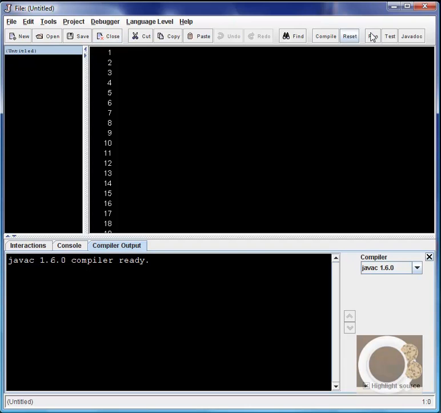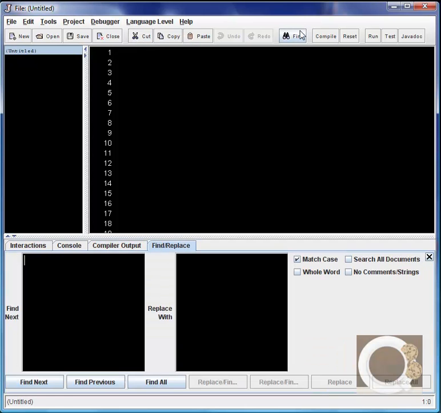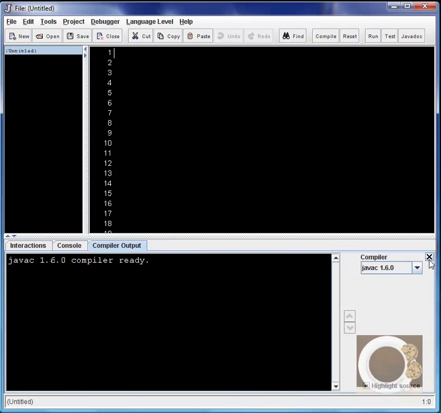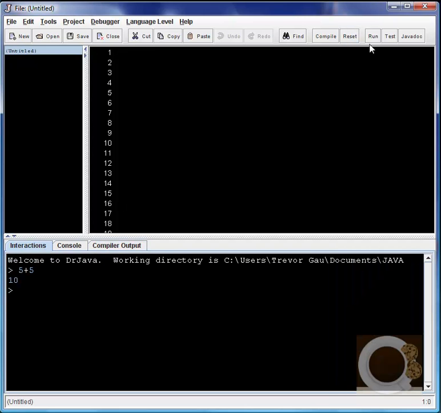Up here at the top, you just have a few buttons: new, open, save, close, cut, copy, paste, self-explanatory. You have find. This will open up your find and replace. That comes in handy sometimes. Compile. This will compile and save your source code. Reset will actually reset the interactions window. So let me click reset here, and you see that disappears. And I don't use these three very often.